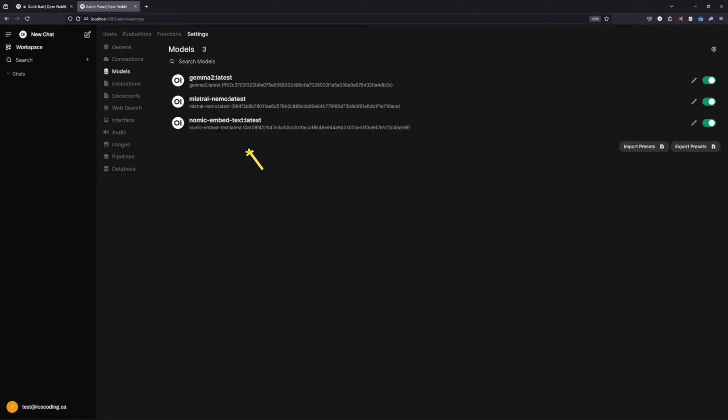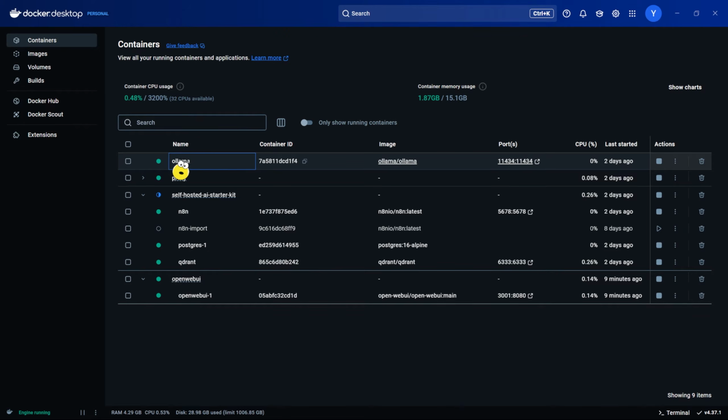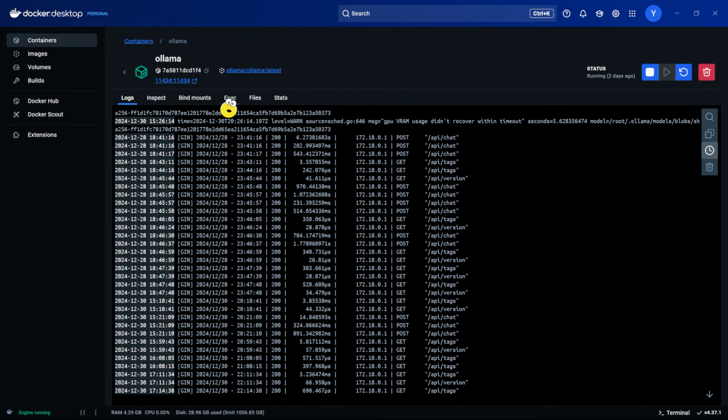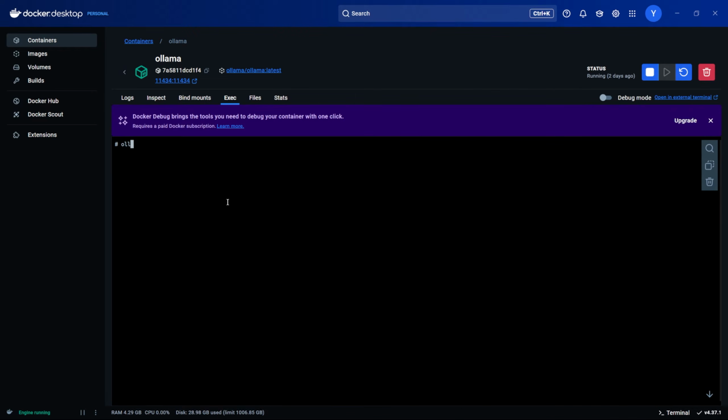You can also verify them by going to Docker Desktop, clicking on this Ollama instance, then clicking on this exec, and then here we can type ollama ls. You can see we have three models. One of them is an embedding text model, and the other two are the actual models, which are AI text generators. And this is what we were seeing on the Open Web UI's homepage, Gemma 2 by default.